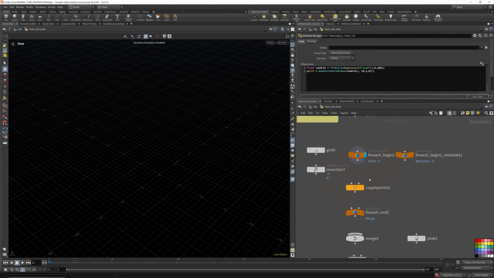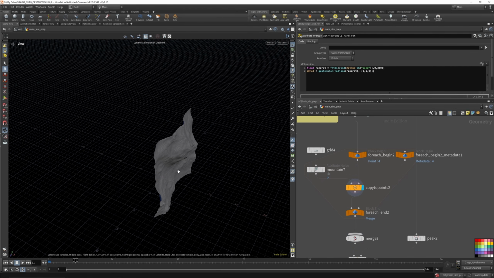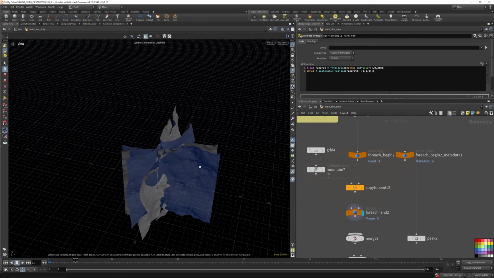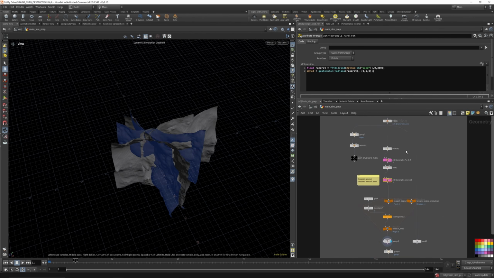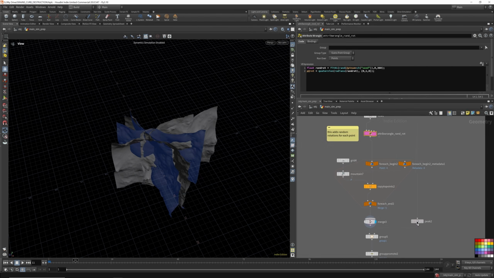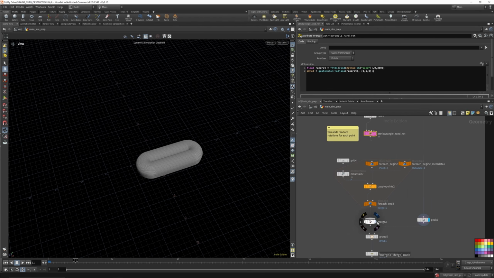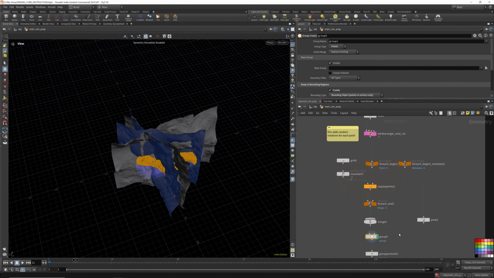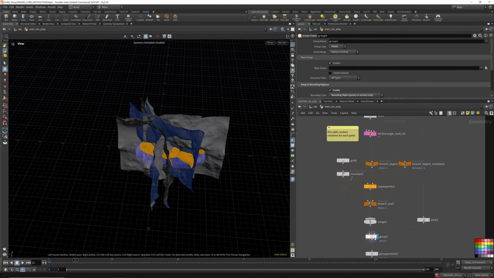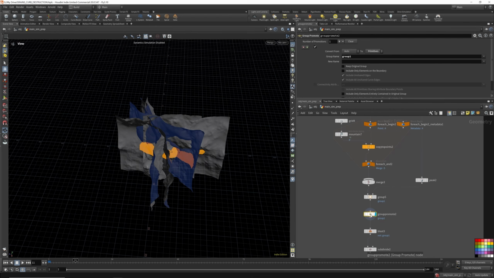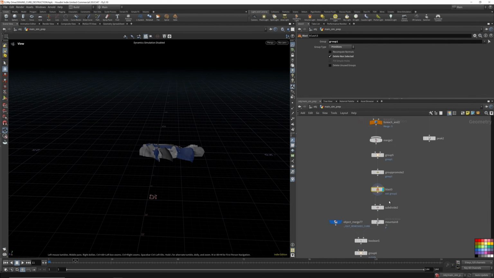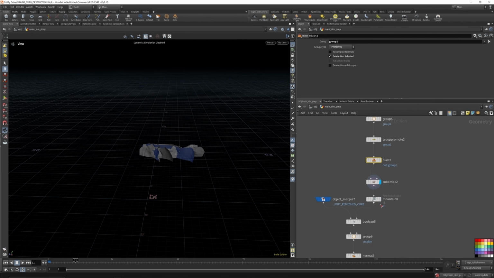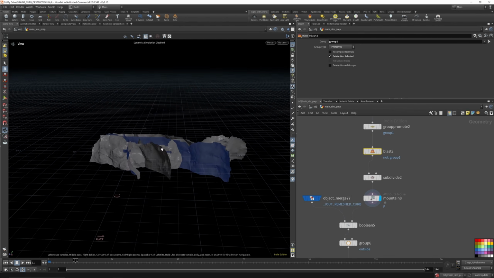From there, we're copying this to those points, and you get the idea. If we come back over to the curb, here we've got a peak. And we're just using that to group. We're promoting that group to the primitives. We're blasting this, subdividing this, distorting it even further.